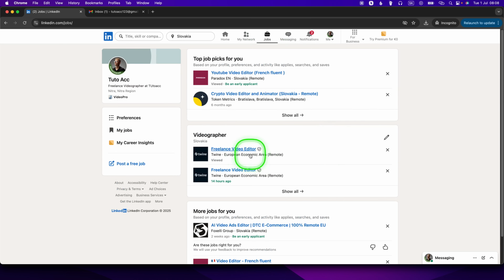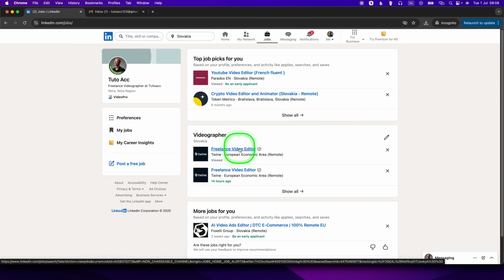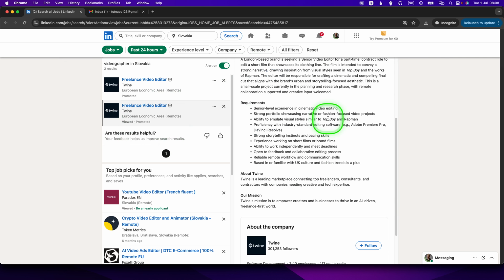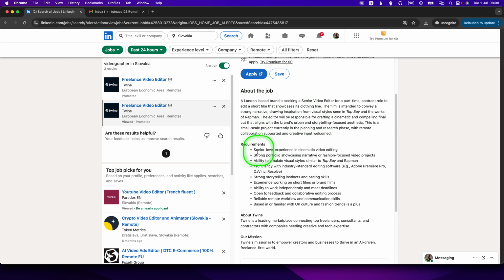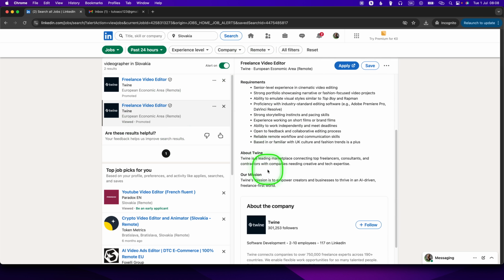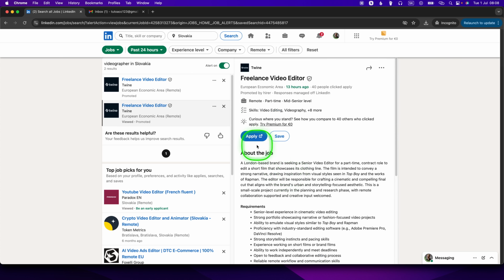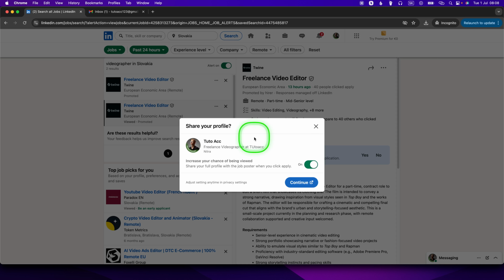So let's say I like this one, freelance video editor. So click on that. And right now it will open up this tab where you can read about the job. So read about the job requirements, about why and our mission, and all sorts of things. And if all of this suits you, you can simply click on apply right here.